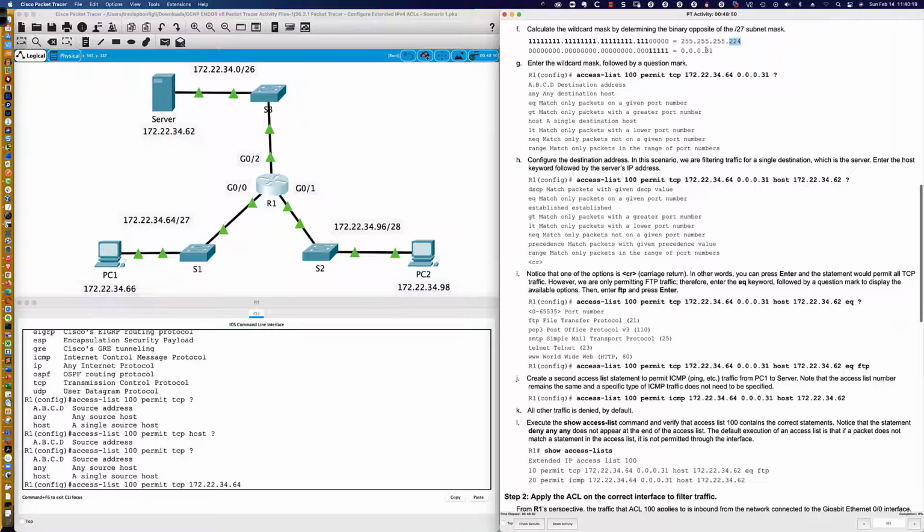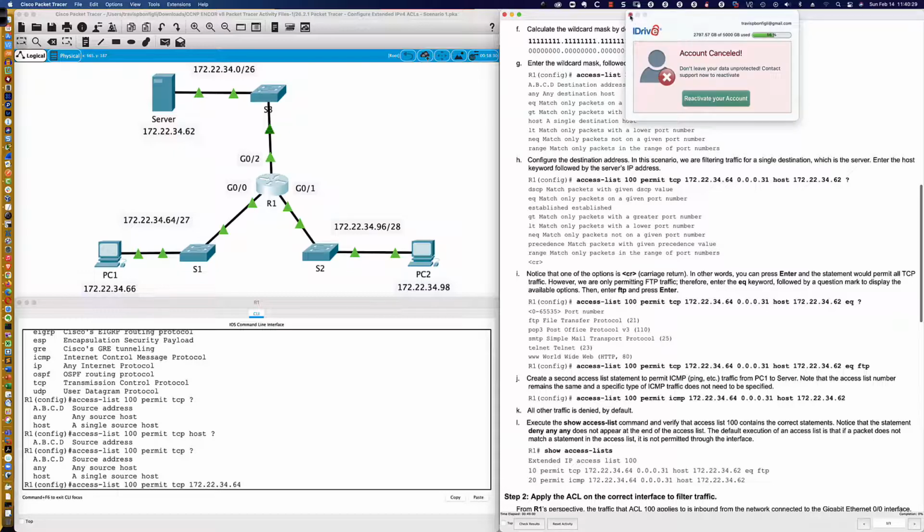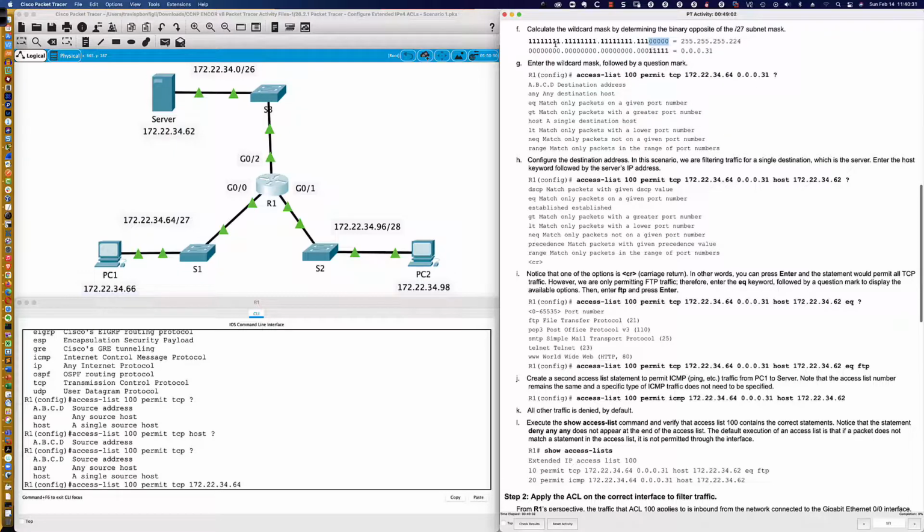So 224 plus 31. In the wildcard mask, we're turning on the host bits that are not being used in the dotted decimal binary version of the subnet mask. And so that's why they refer to it as the inverse. And so 31 plus 224 would be 255.